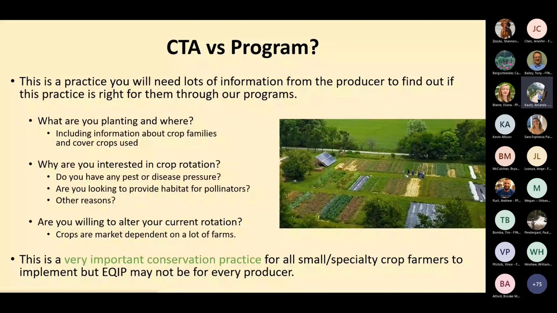What are you planting and where? Why are you interested in the crop rotation? Are you willing to alter your current rotation? All of these are things you and the producer are going to have to discuss and decide, because a lot of these crops are very market dependent, which may mean that they want to grow tomatoes for a market that they've got there and do that all the time.